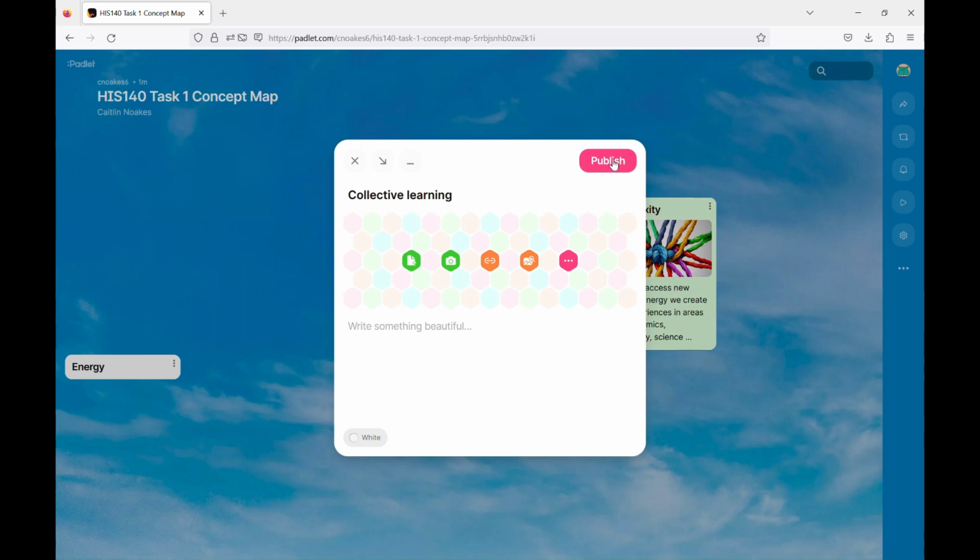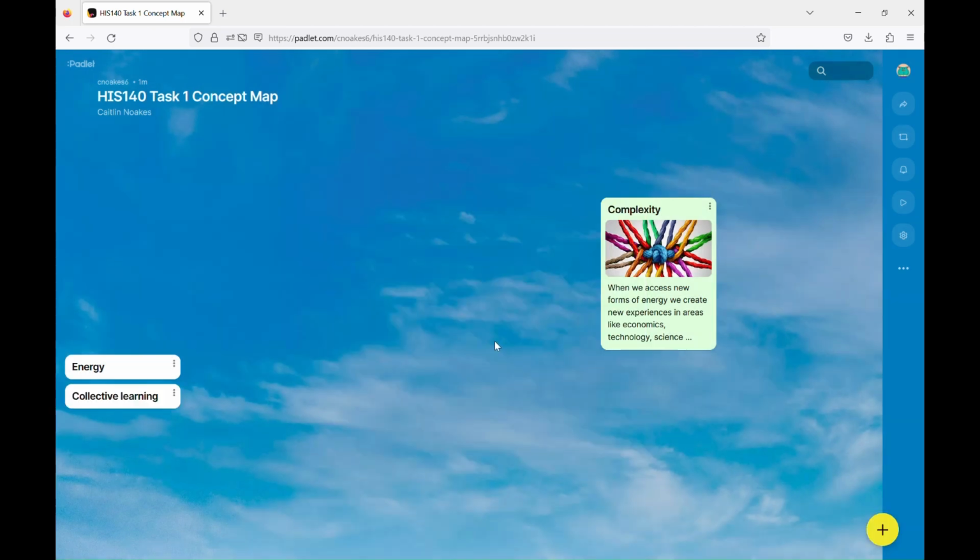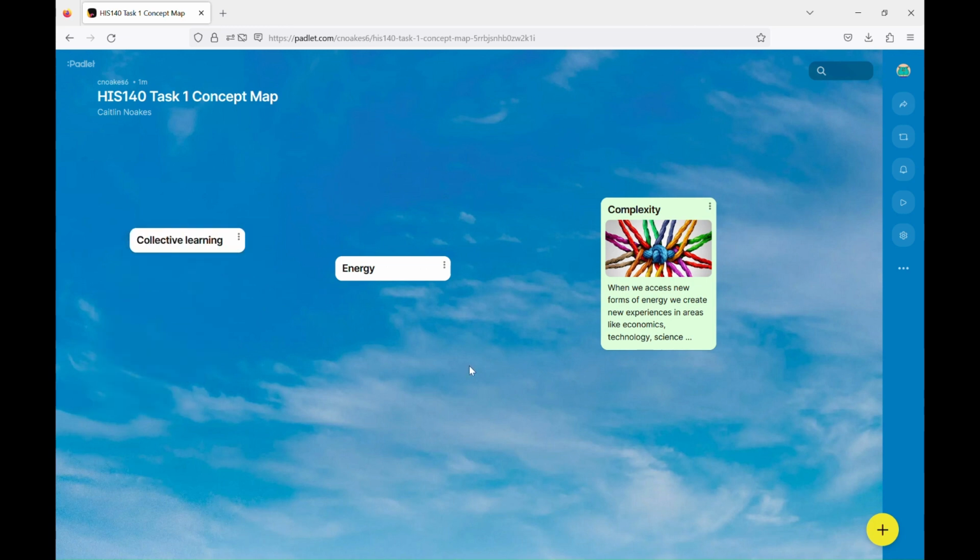Right. We can move those around. Beautiful. Now, an important part of concept mapping is, of course, those connecting lines between posts. And here is how you do that in Padlet.